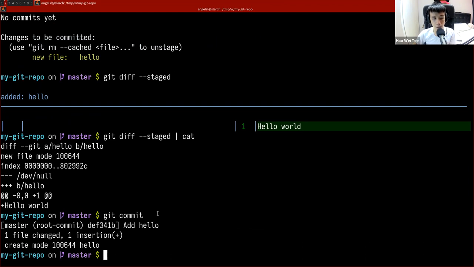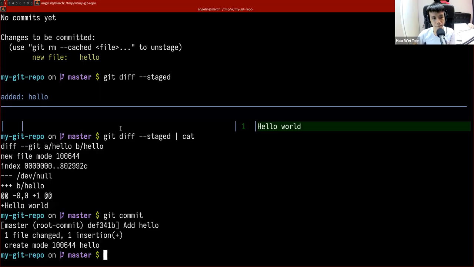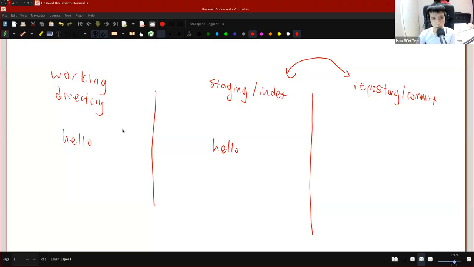So now we have a commit. And so now let's go back to our three areas.